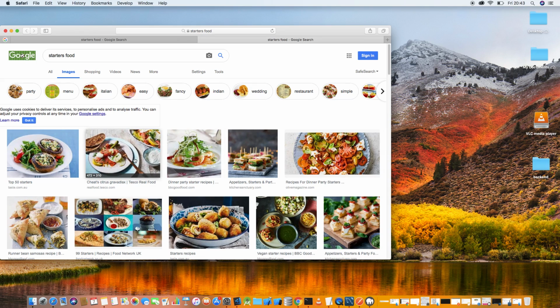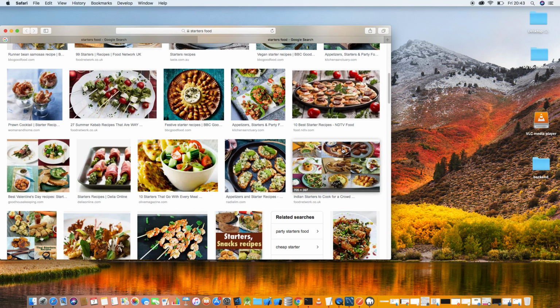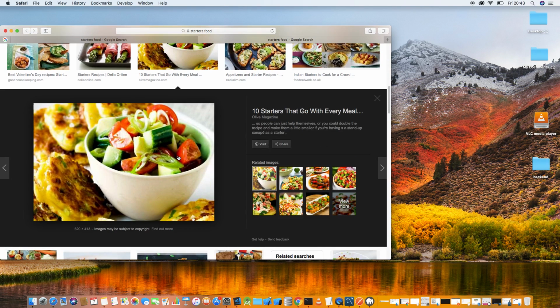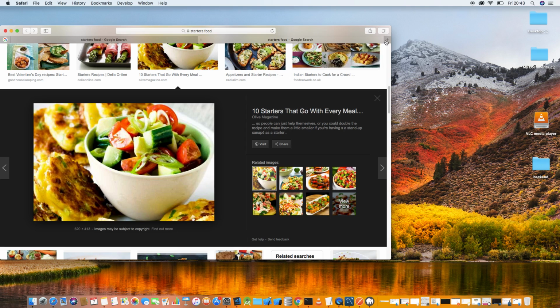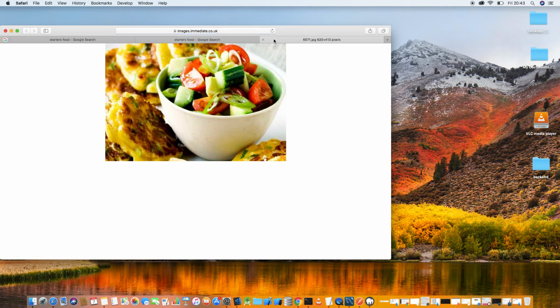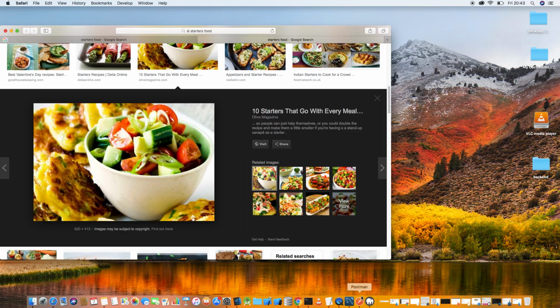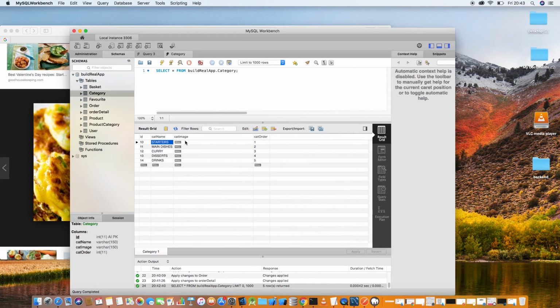There are a lot of nice pictures. Okay, this one, it's very nice. I will copy the URL, copy image address. Let's check it. All right, this is exactly what I need. So I will fill in the category. Like this, I now have a photo for this one. I will do this with the other categories: main dishes, curry, dessert, drinks.